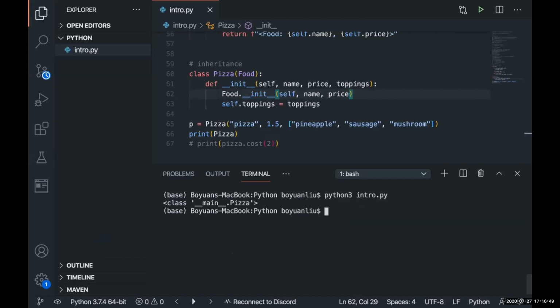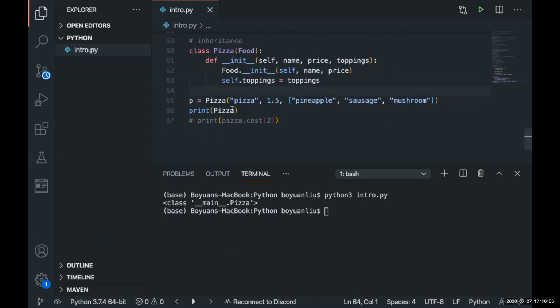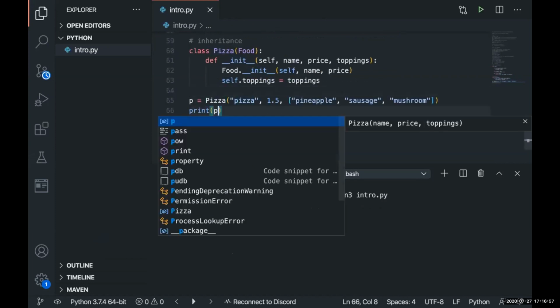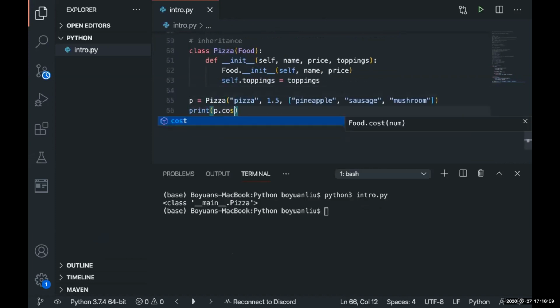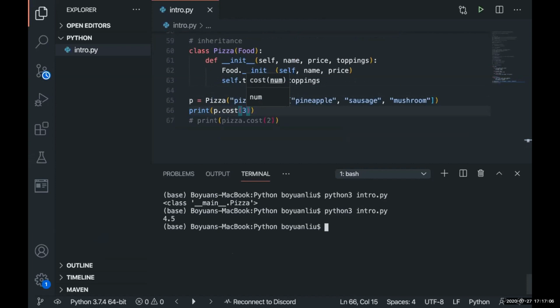And then you can see this is now the class called pizza, and it does inherit everything from food. So if I say something like p.cost, and then I put a number there, I can ask what 3 slices of pizza cost. You can see it indeed costs about $5, basically.